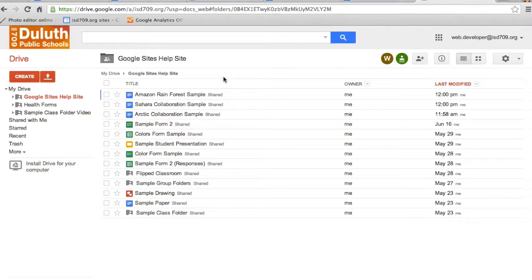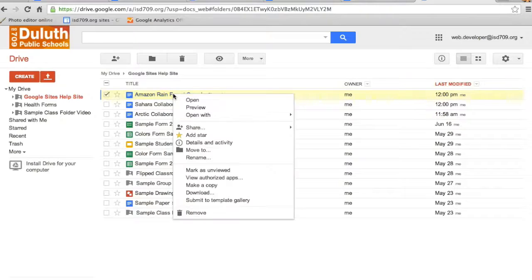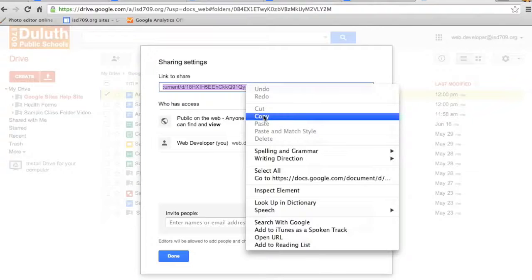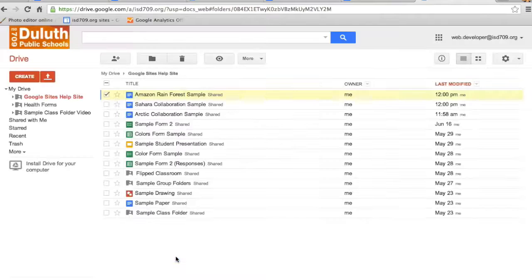What you would need to do to get them on your website is you hover over it and do a right click, and you'll get these options. And you want to go to share and then select share again. And it brings up this permission thing again, as you saw when you made it public and how you invited them. But what we want to do is click on this link up here, this link to share. And it's already highlighted all the time, so all you need to do is hit Control and C, or if you want to, you can right click on it and copy and then hit done.